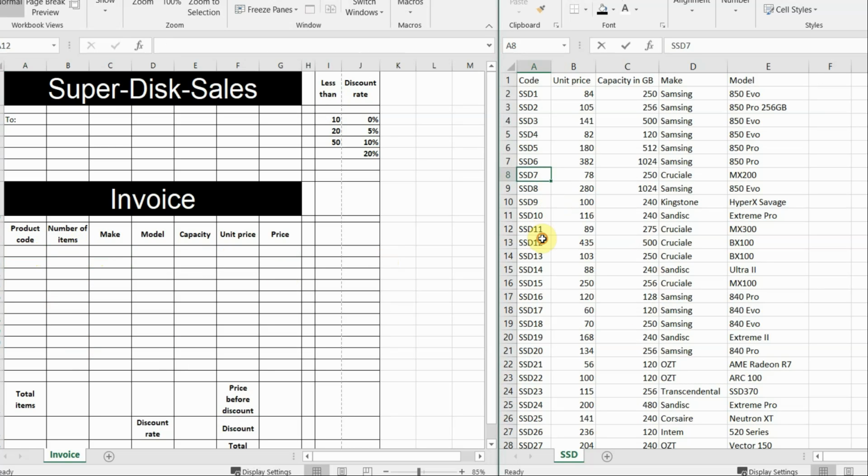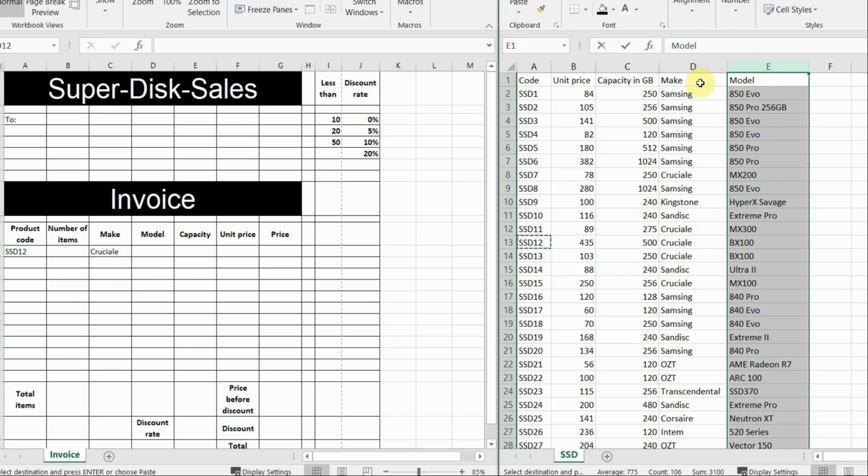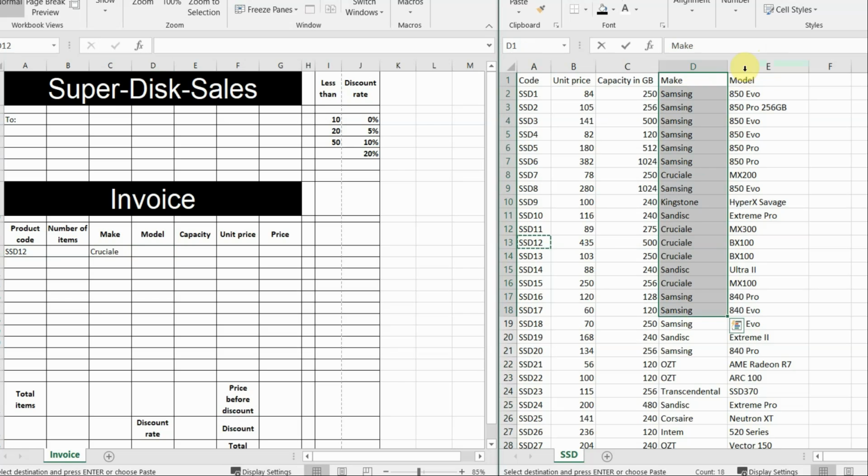So let's try to place one of the codes over here, and it is showing. That means it is working. For now I'm going to leave it, and let's go for the next one. Next one, it wants to show the model. So instead of using this one, I'm going to use the model.